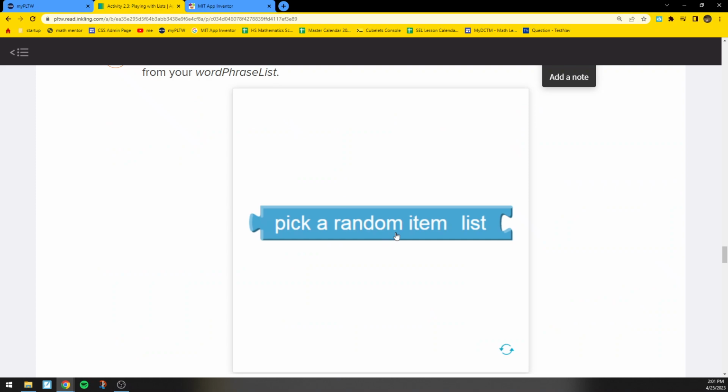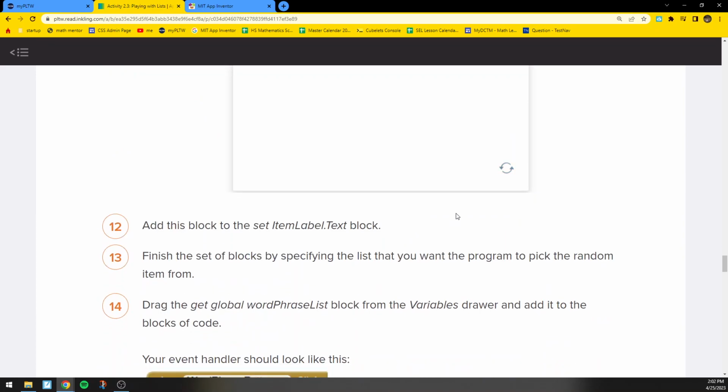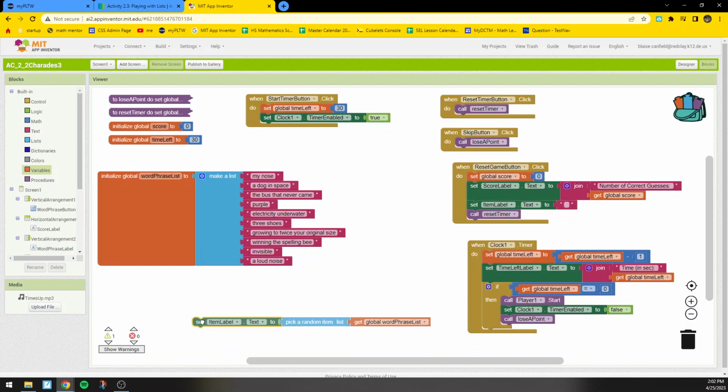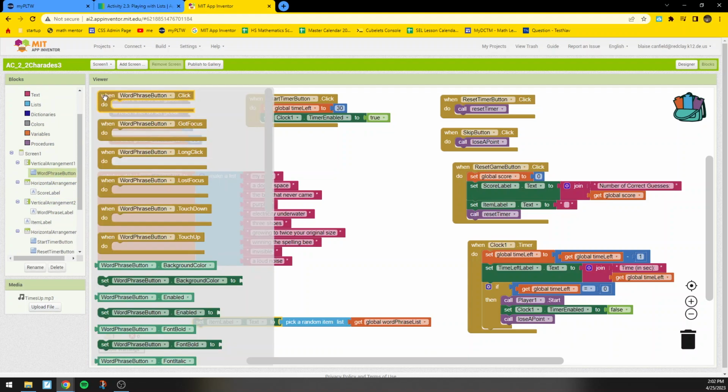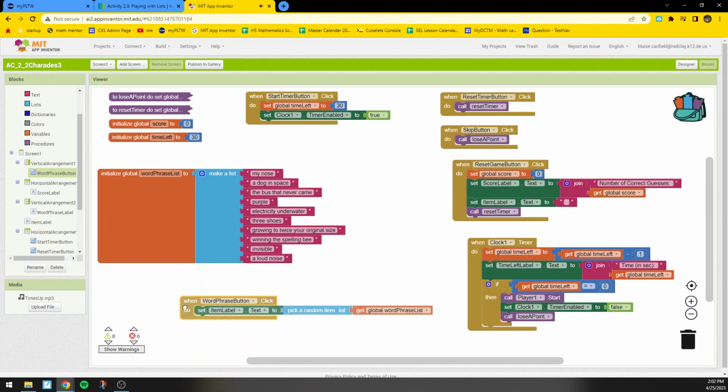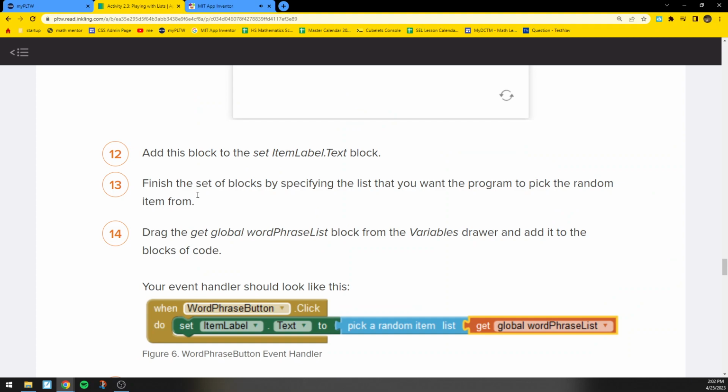And if you're not sure, you can go back to that list of the things the app is supposed to do and think about it. So, oh, I missed a piece. When word phrase button is clicked. Silly me. So let's do word phrase button. When word phrase button is clicked. I don't think that's the only time we want to do that, though.